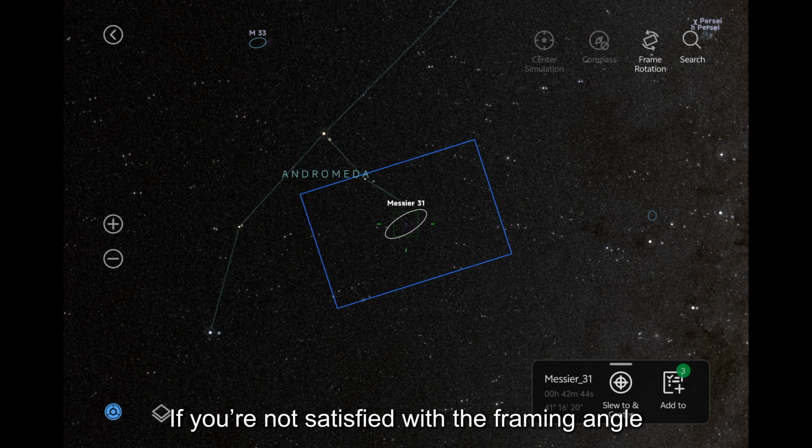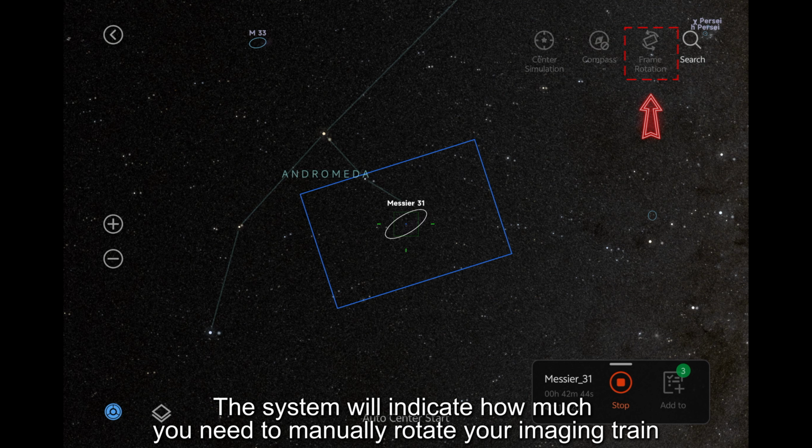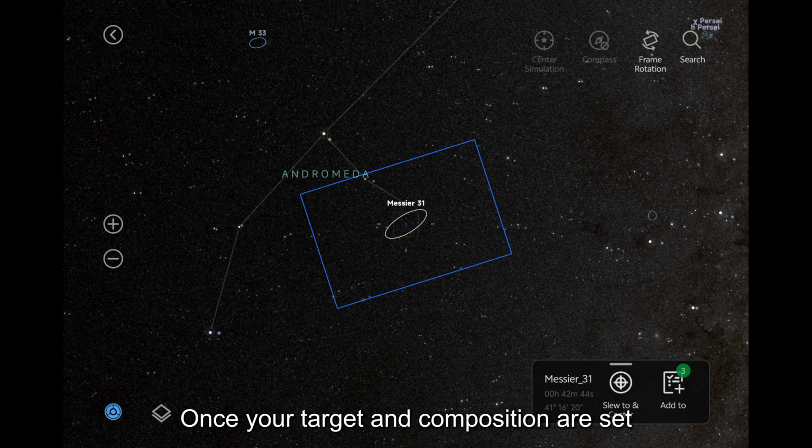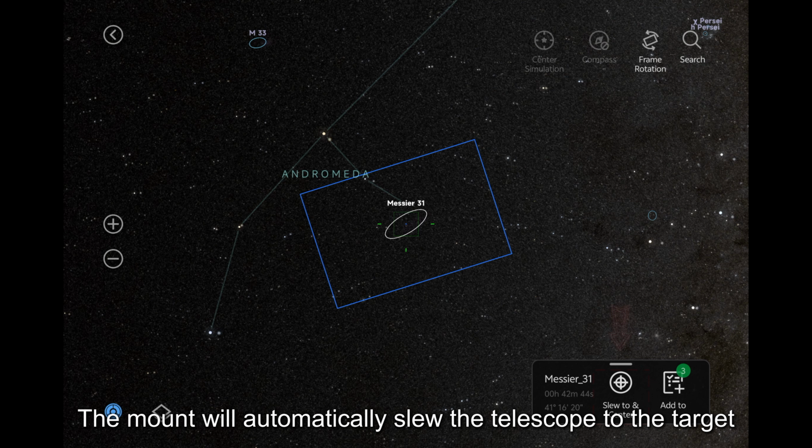If you're not satisfied with the framing angle, tap Frame Rotation to adjust it. The system will indicate how much you need to manually rotate your imaging train. Once your target and composition are set, tap Slew to and center. The mount will automatically slew the telescope to the target.